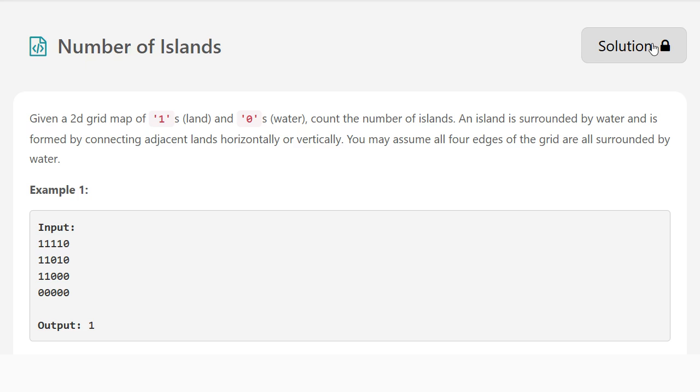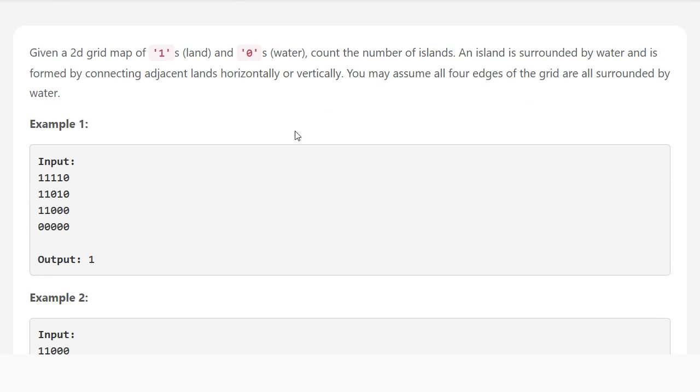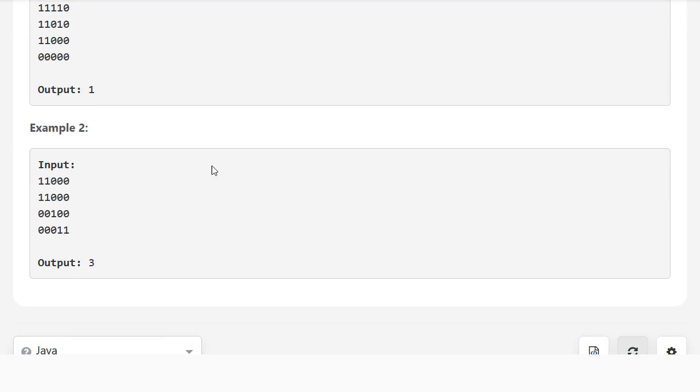So in this question, they give us a grid of land and water, where 1 means this is land and 0 means it's water. And we want to count the number of islands. They define an island as being surrounded by water, and outside of the grid, all of this is water. And it's connected, so an island is connected. For example, in this example, we have 3 islands.